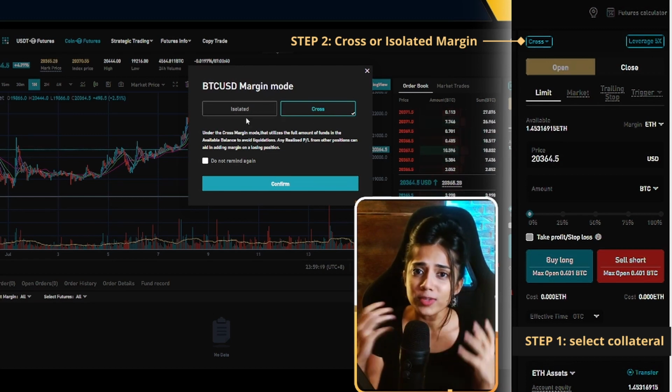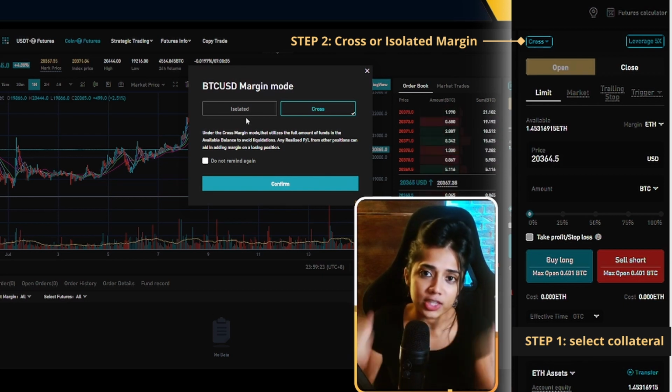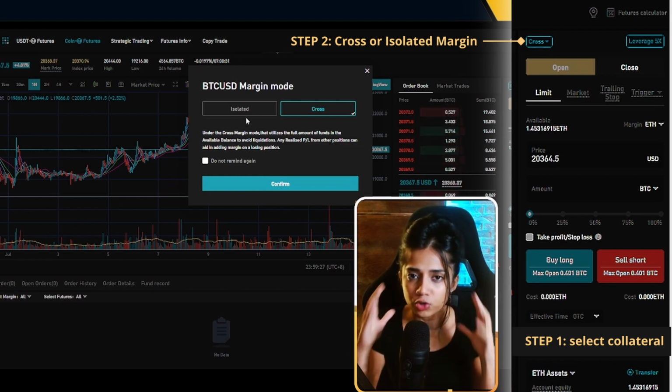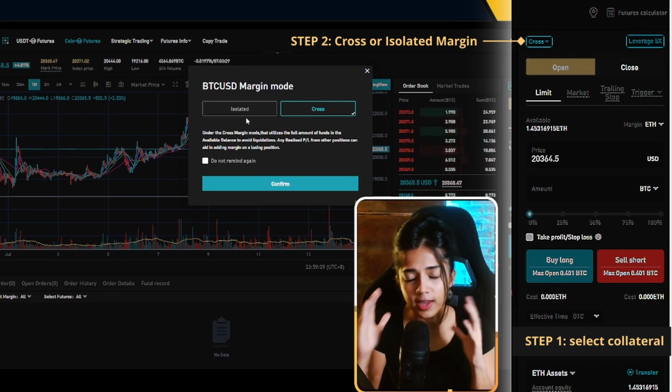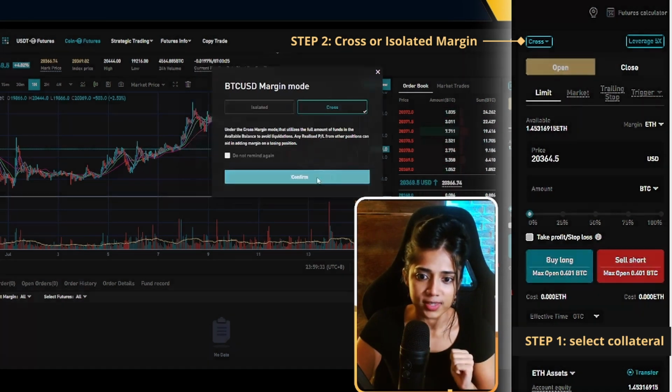If you're someone who doesn't know the difference between cross margin and isolated margin, and you want to know more on that, mention it in the comment section below. Tell me that you need help with that, and I'll try and get out a different video just explaining the difference between isolated and cross margin. But for the sake of this, let's go ahead, pick cross, confirm.